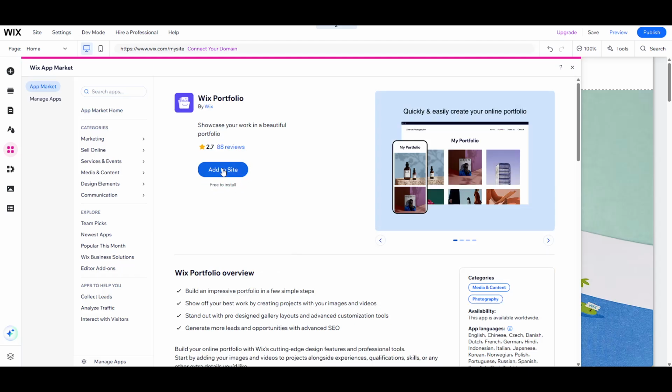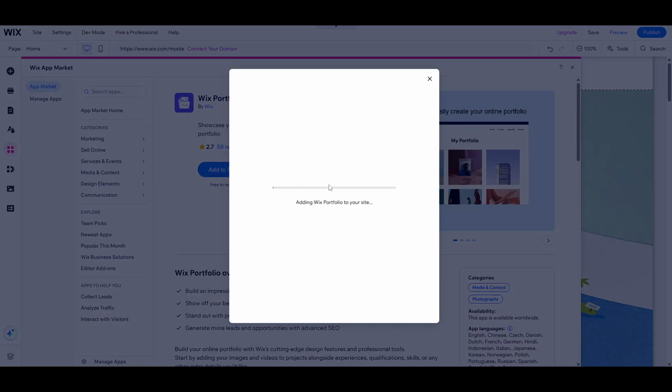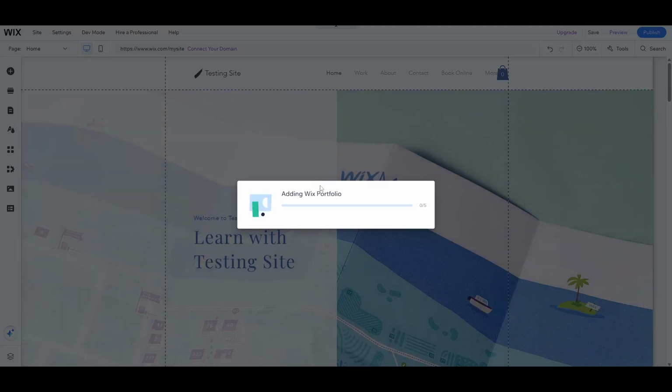When you're in the editor, look to the left side of your screen and click on the Add Apps option. Use the search bar to locate the Wix Portfolio app, and then simply click on Add to Site. It's as easy as that. The app is now part of your Wix toolkit.